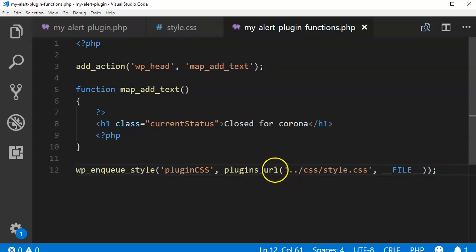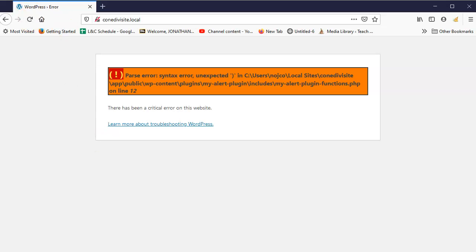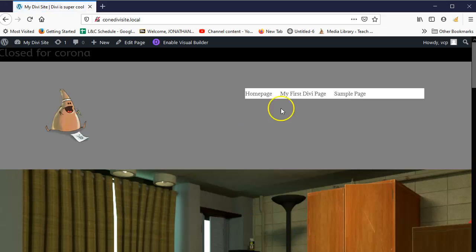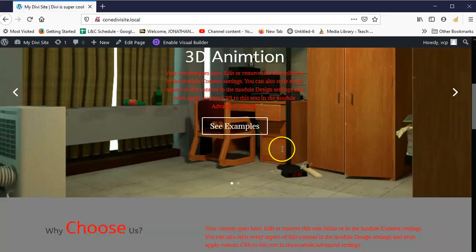Yeah, because the plugins URL is selecting these two things. So let's do that, and where are you? Come back. And let's hit refresh. I don't remember putting that in there, but I wasn't paying attention, I guess. Okay, good. So it looks all fine and dandy.